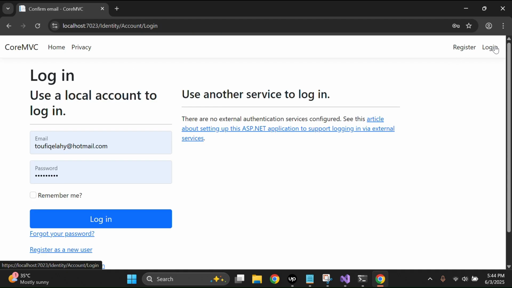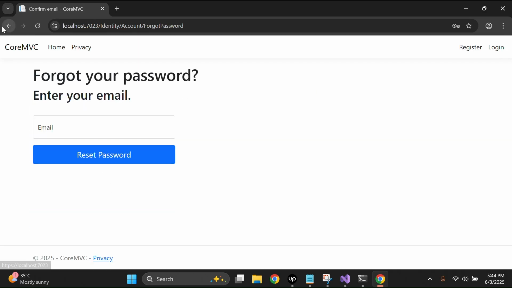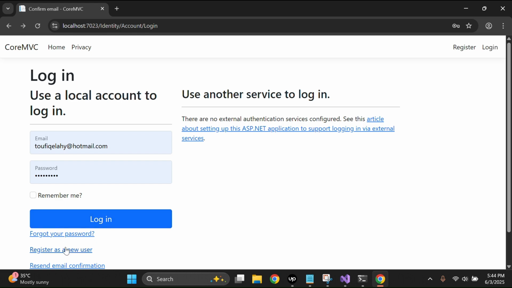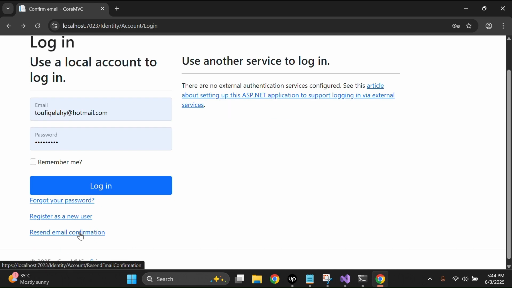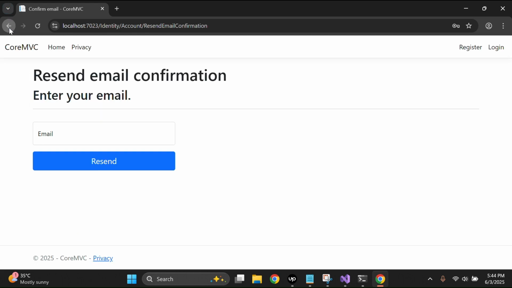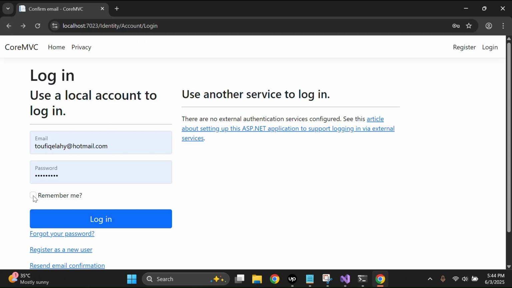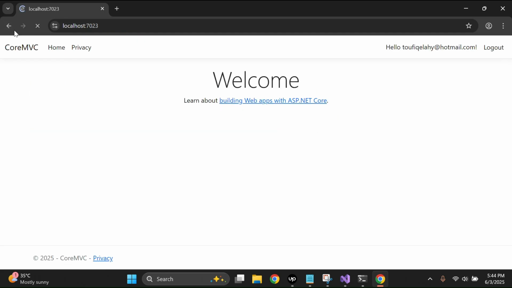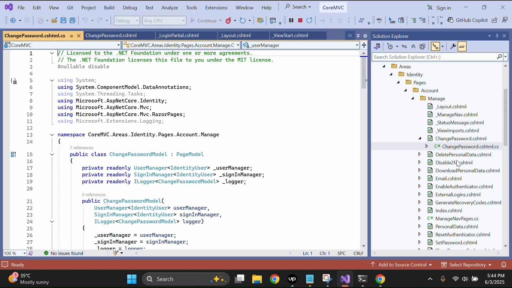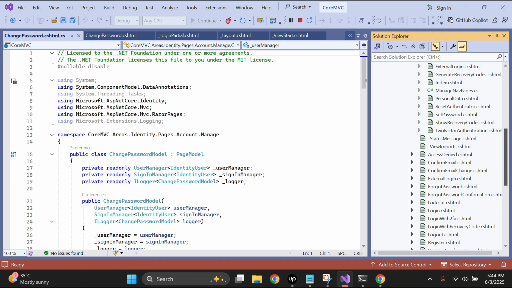So let's go to login. You can see the interface is not refreshing. Even if I click forgot your password, go back, resend email confirmation, go back, click login. The interface is refreshing only this time, because this login is Razor page syntax, which is this one.